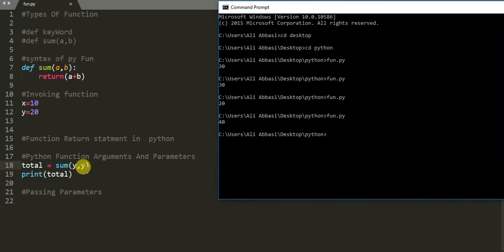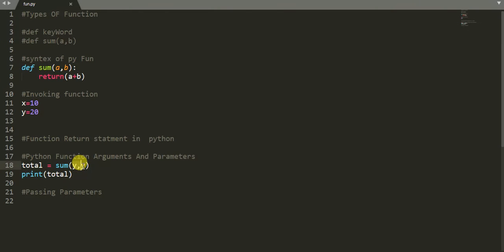So this is called Python function arguments and parameters. Parameters may be variables and so on. Here we are passing two parameters. Parameters may vary in number. So that's all about types of functions, definition of functions, syntax of Python function, function return statements, and how we can invoke a function.